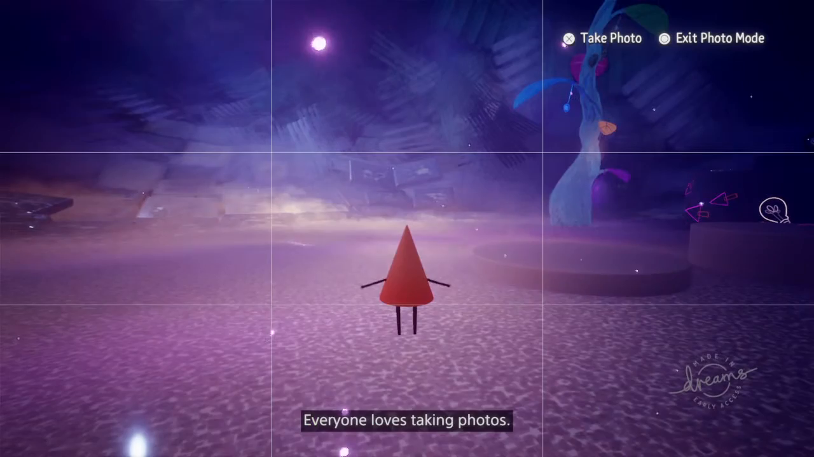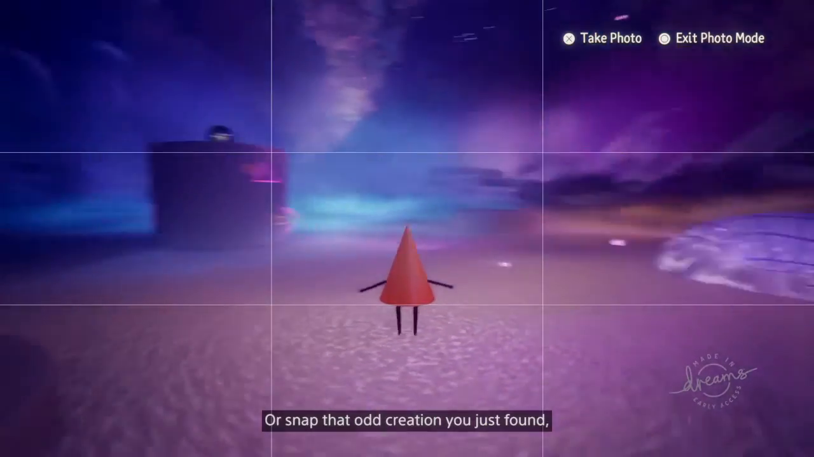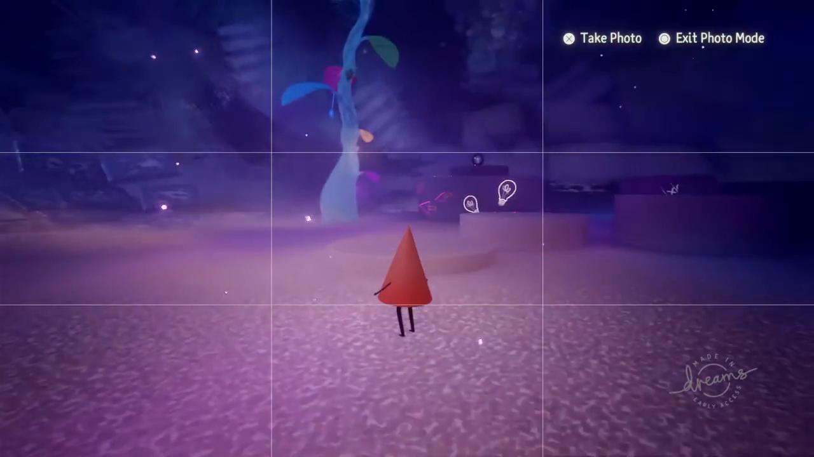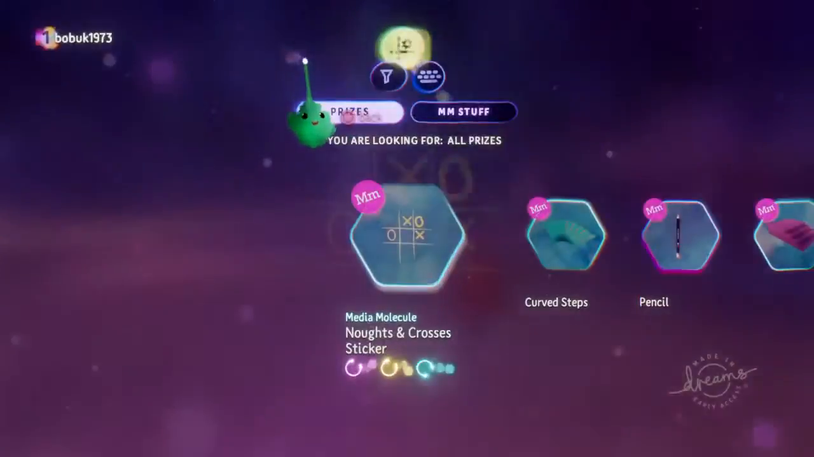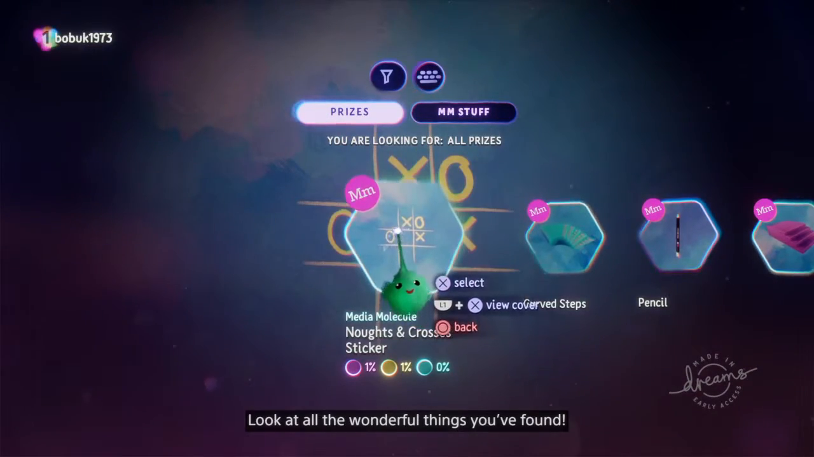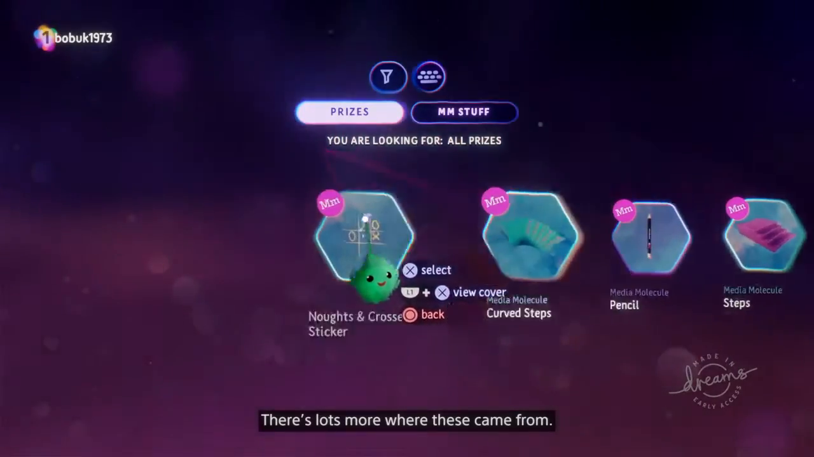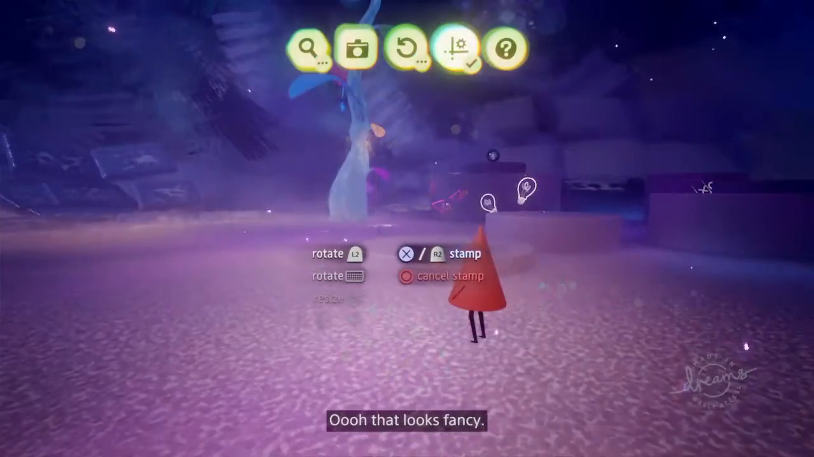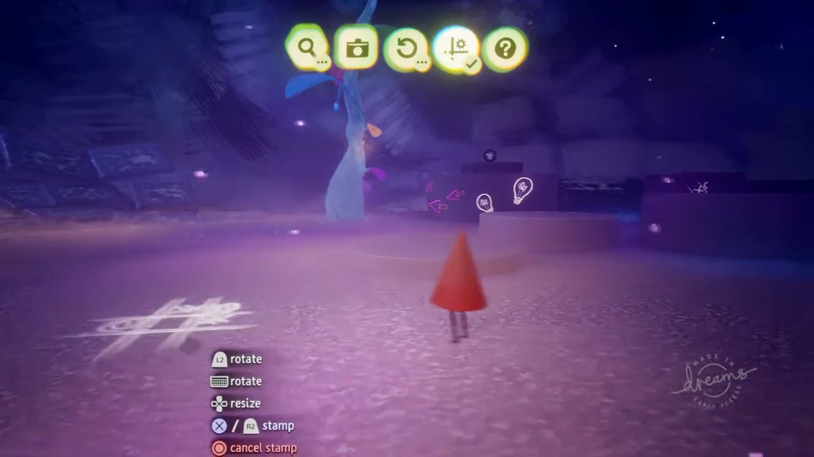Everyone loves taking photos. Take a picture of that beautiful vista you've made, or snap that odd creation you just found, just to make sure your eyes aren't deceiving you. Look at all the wonderful things you found. There's lots more where these came from. Ooh, that looks fancy. Where's nice for it to go?